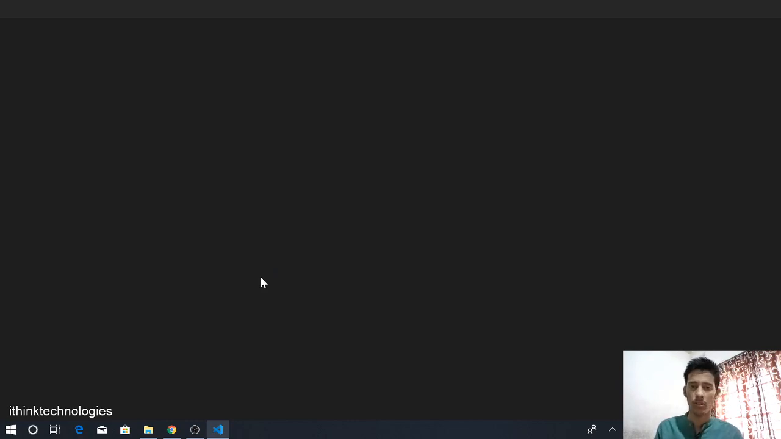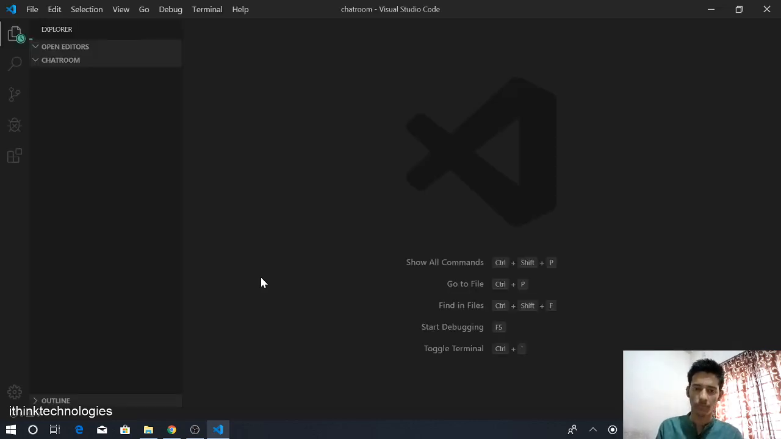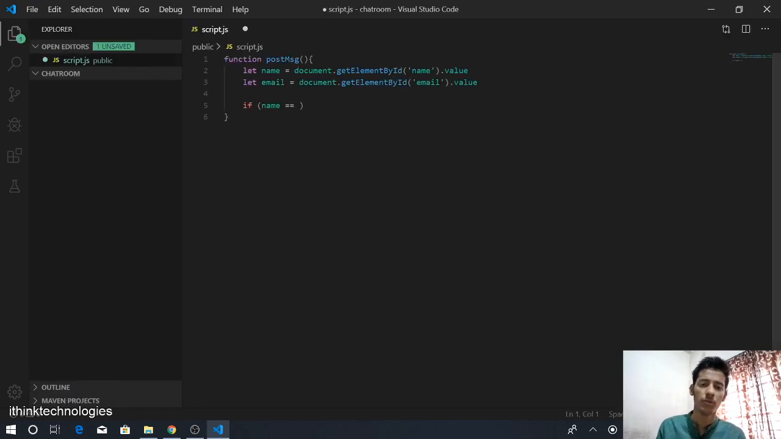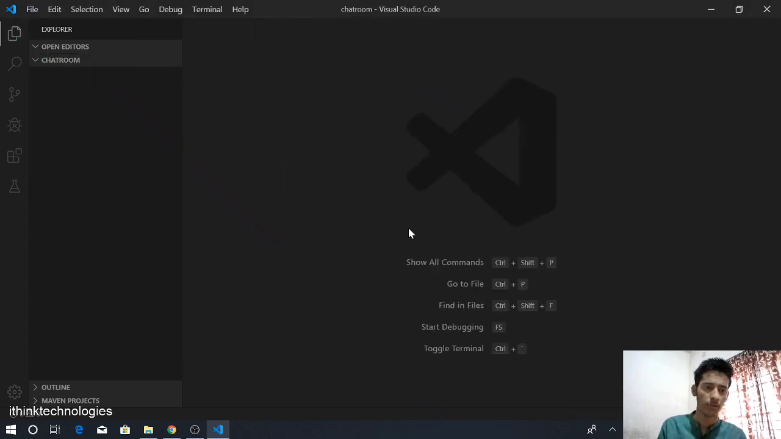Visual Studio Code is opening right now. Now it is ready. The first thing you will see after opening the folder is this chat room folder with no files.